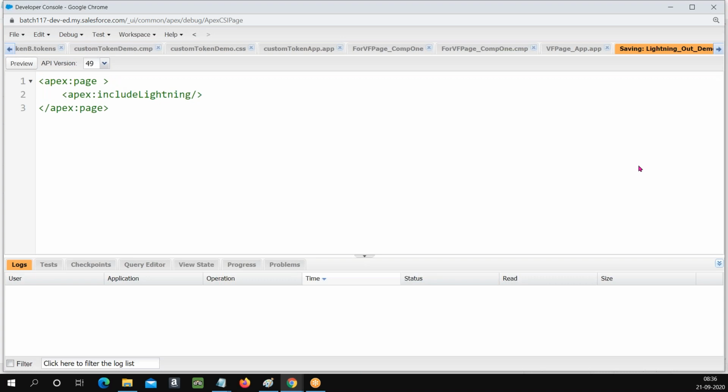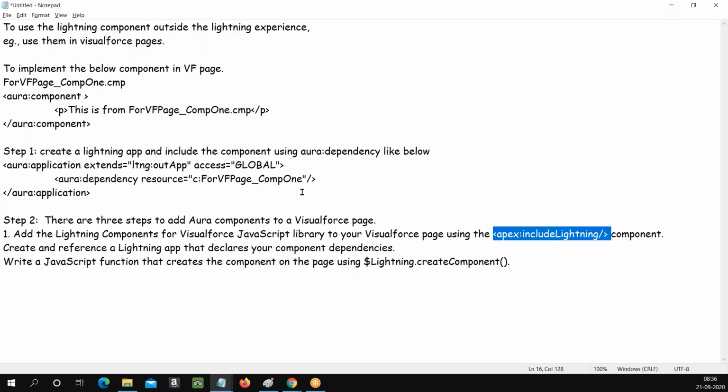First, I'll include this. Okay. First, you include this, and create a reference that declares it. Create and reference a Lightning app that declares your component reference.